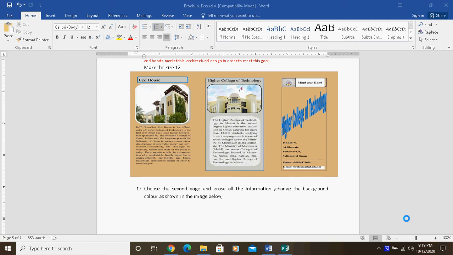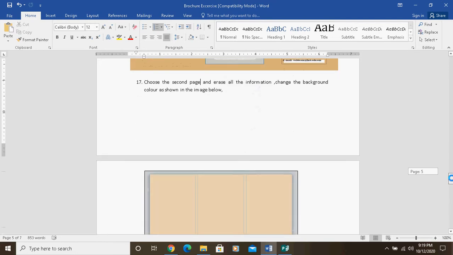Now we will see part 4, point number 17. Up to point number 16, the first page is completed. The first page, 3 slot, we completed in the brochure. So now we see point number 17.